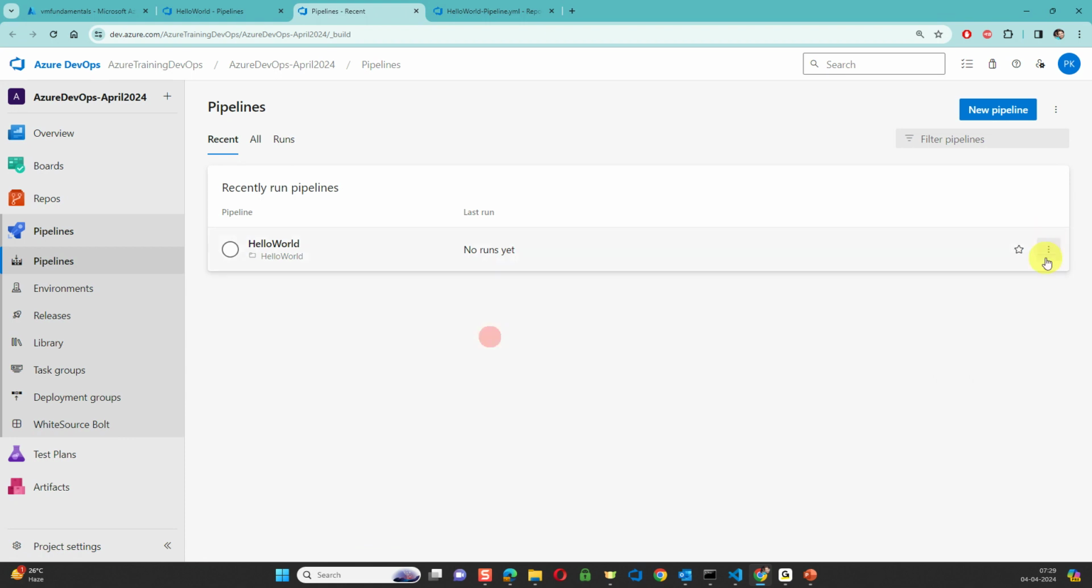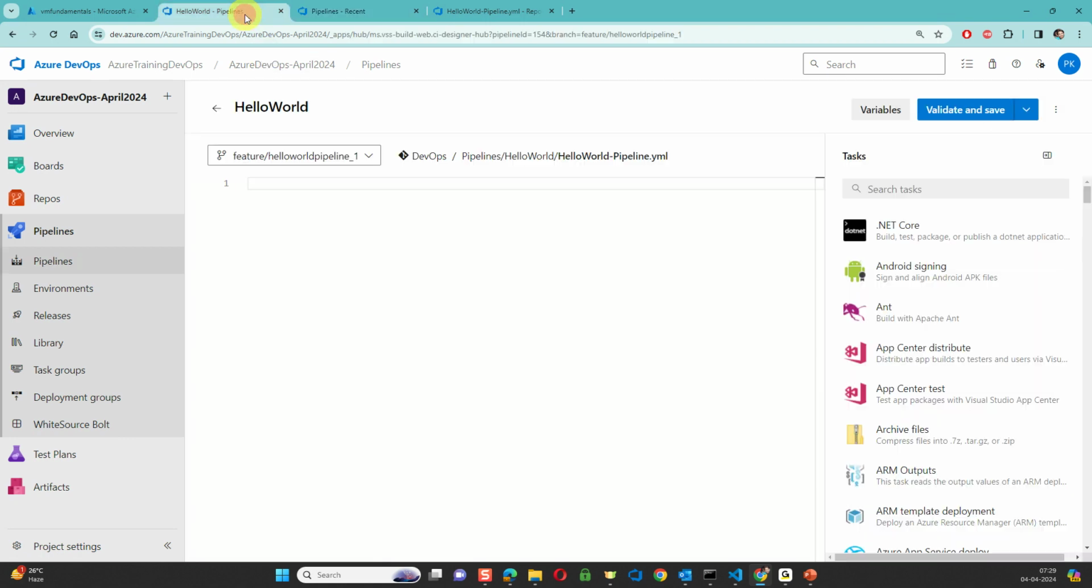Second place is click on edit. When you edit, it comes here. And here it is not yet saved. So once you save it, this will turn into a run button. Okay. So yeah, let's write.